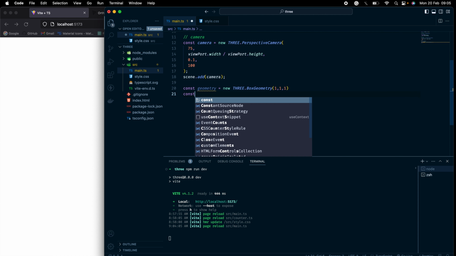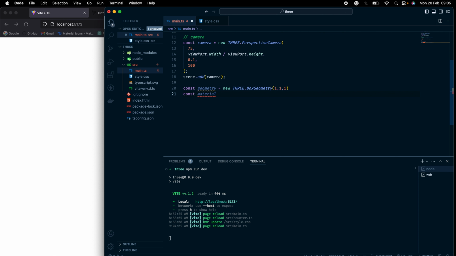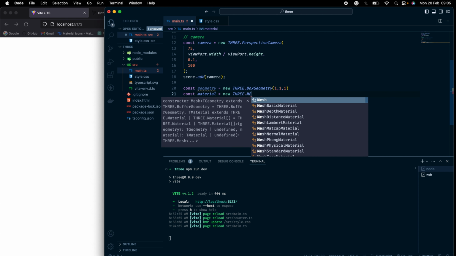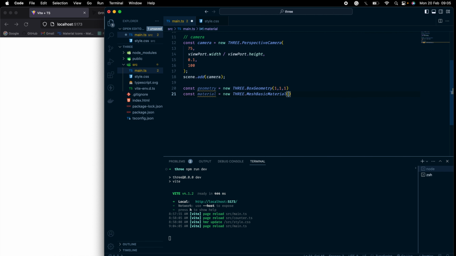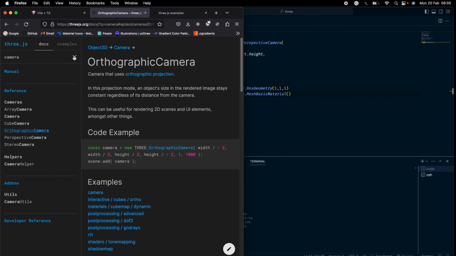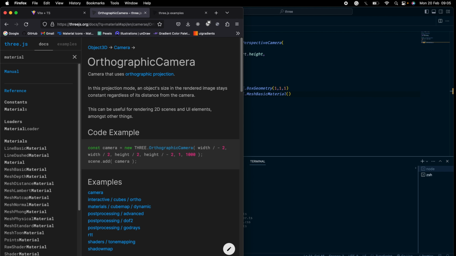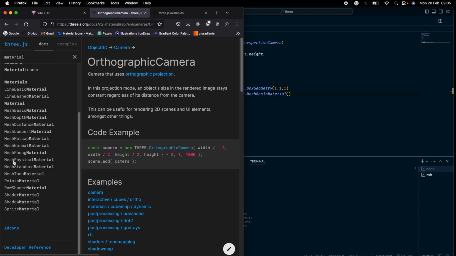Next we'll create the material. This is basically the material of the geometry. In this case we'll use Three.MeshBasicMaterial. And again, if you go to the docs, there are a bunch of different materials, each with their own quirks. The most famous one is probably the standard material, which I'll be showing soon, and the most basic one is the basic material. These are used for meshes. Matcap material is used for metallic objects, I think. So you have a bunch of these materials.